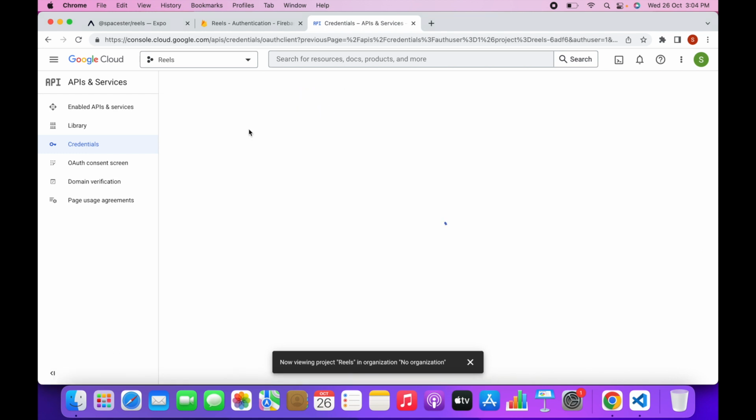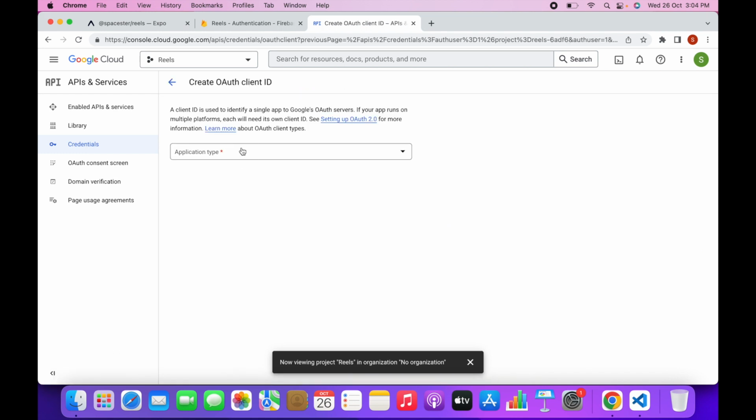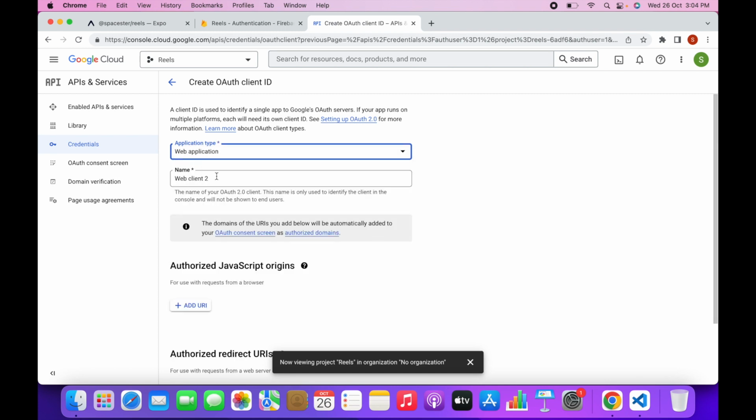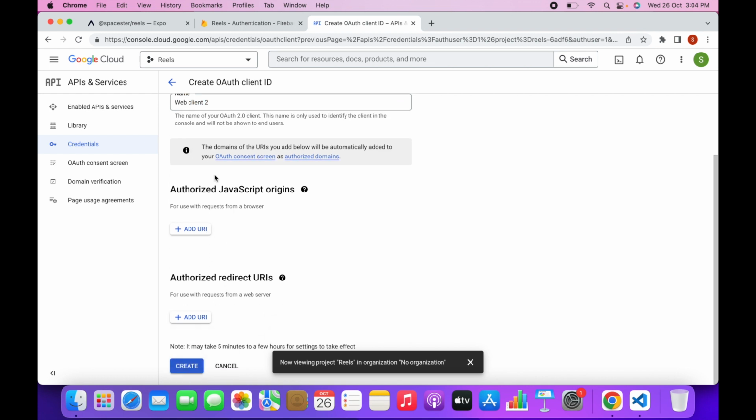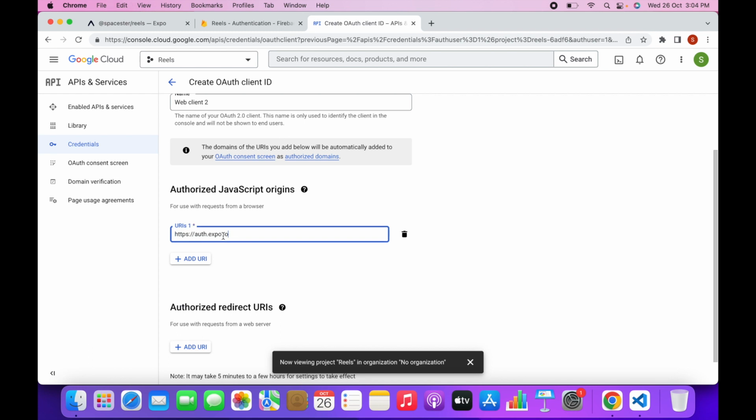OAuth client ID and select application type as web application. So we are going to create three types: web, Android, and iOS. First we are going to create the web app. For that, select web application. You can type in any name you want. I'm going to keep it like this. And over here, click on add URL and just type in this URL: https://expo.io. Remember, it should match exactly the same URL or else your Google login won't work.